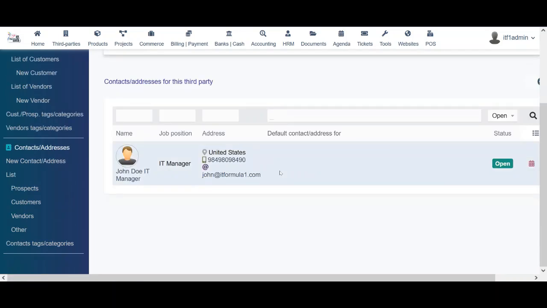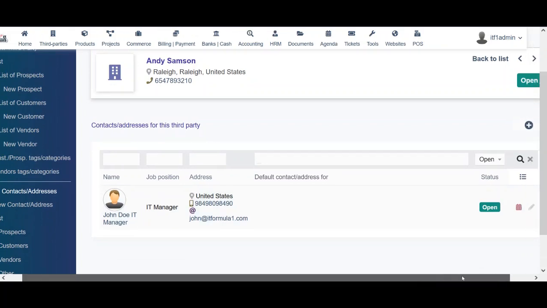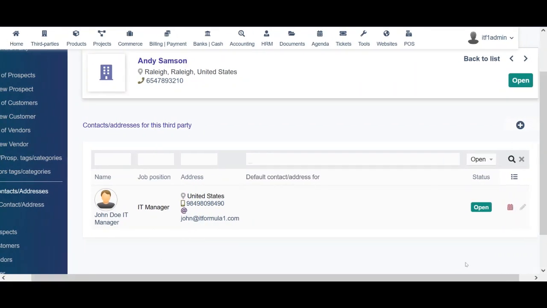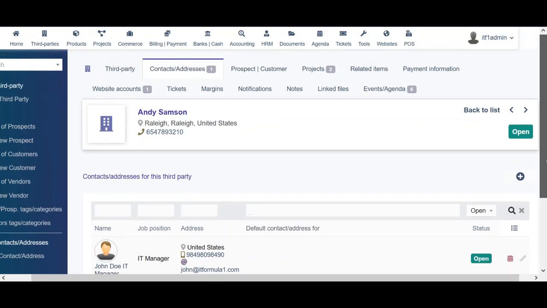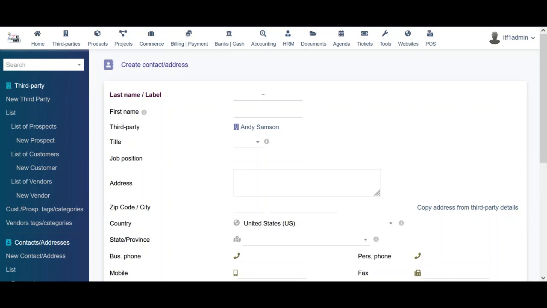Now each company can have multiple contacts. Let's say this contact, John Doe, is the IT manager, and you want to contact this person whenever you send a quotation or something, and you want another contact to be added. Could be a finance manager or an accountant, where you want to send the quotations and invoices, and that can be automated. So let's say this is Simon, and it belongs to this company.